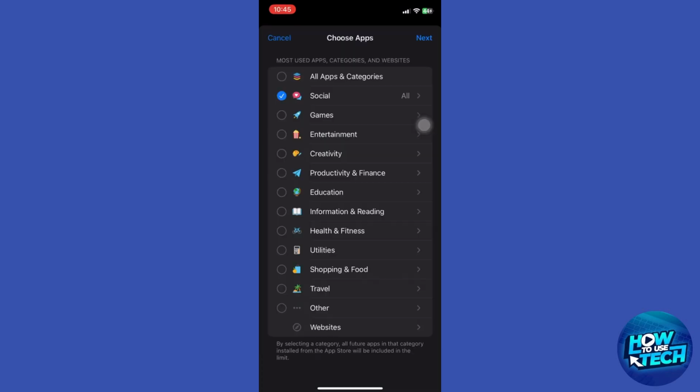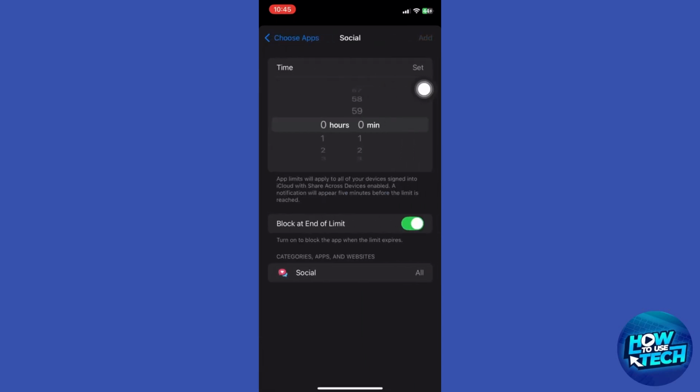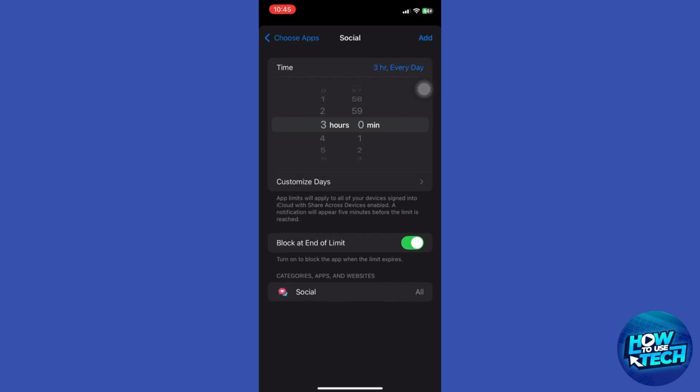Tap Add Limit. Choose an entire category, for example, social, or select specific apps, for example, Instagram. Tap Next in the top right corner. Set the daily time limit. Enable block at end of limit to restrict access once the time is up.